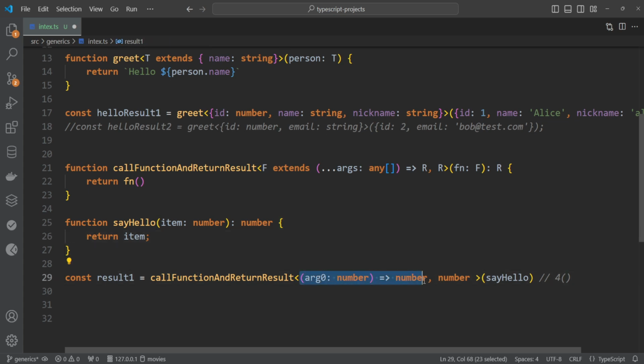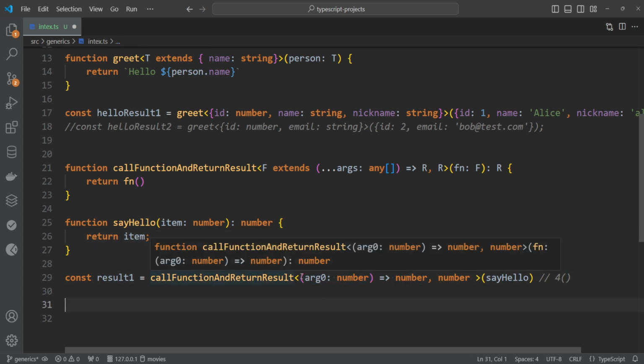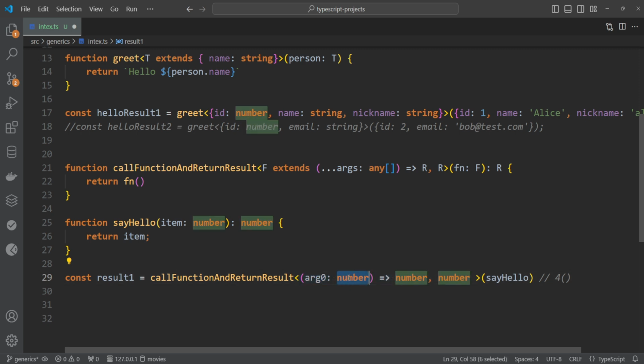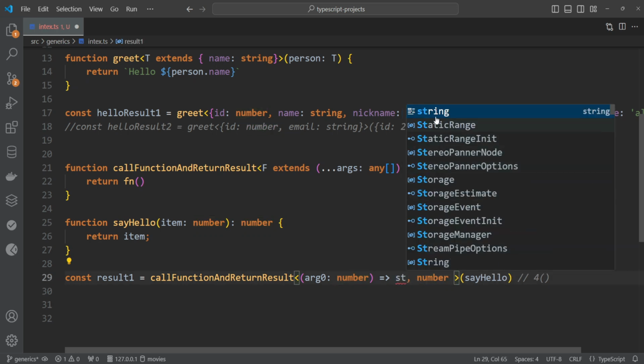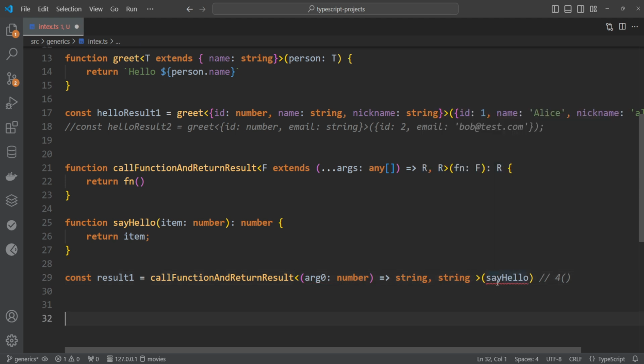So this is the f parameter. This f must be a function that takes one argument of type number and it returns a number type. Now say for example, I am saying it is going to return string type, and here I am saying string type. Now can I pass say hello? Why not? Why is it throwing this error quickly? Because according to this generic parameter, it is returning string type. But if you say this hello, it is returning number type. So if I say string here, and if I say string here, now this will work.